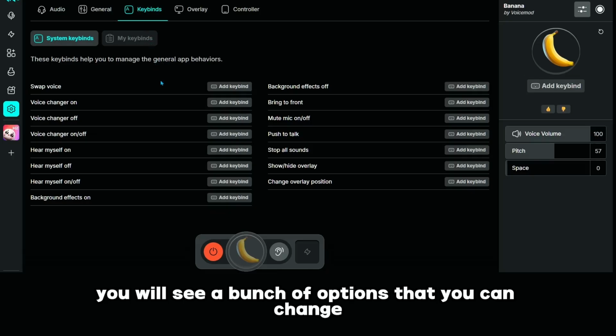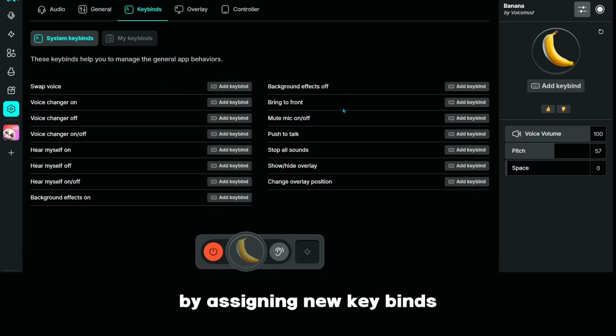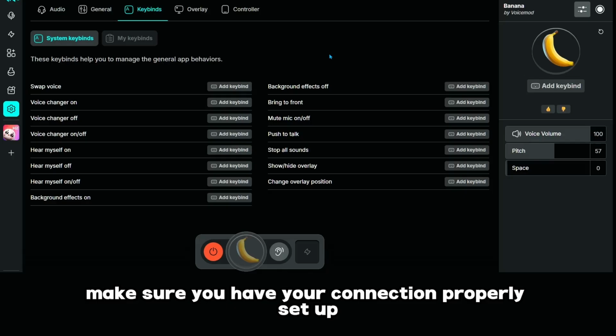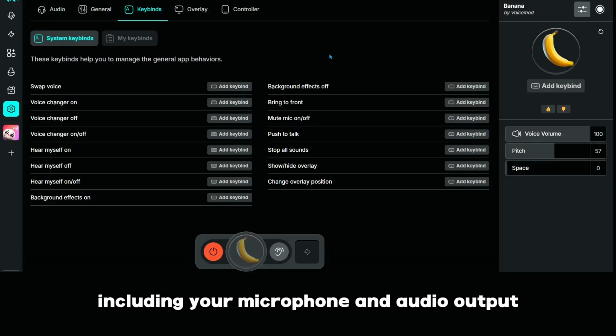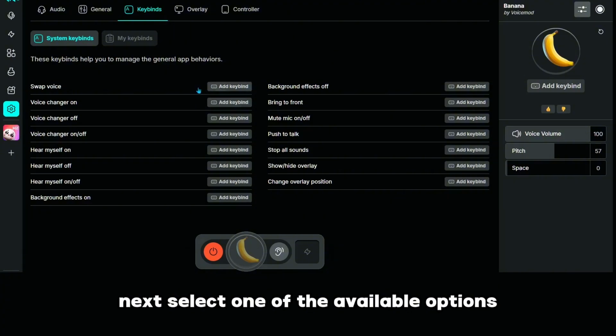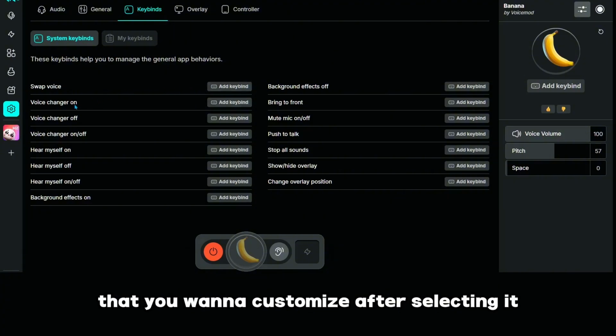From here, you will see a bunch of options that you can change by assigning new keybinds or adding new ones. Before making any changes, make sure you have your connection properly set up, including your microphone and audio output, so the keybinds will work correctly. Next, select one of the available options that you want to customize.